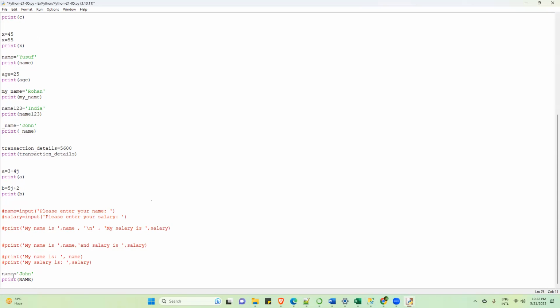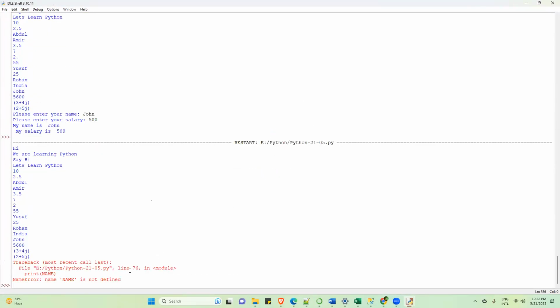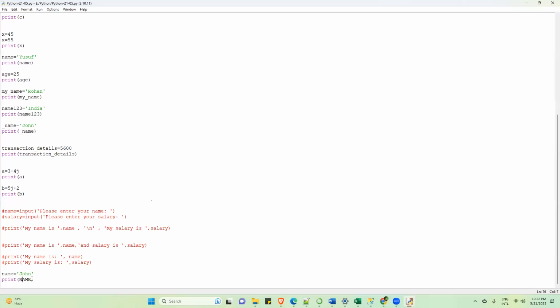See here, this John you have kept in lowercase name, but what you are printing is uppercase Name. They both are different, right? So that's why it is telling name is not defined. You are asking the value from the Name variable, but have you stored something in the Name variable? Have you assigned that variable? No. Then how can we display it? So it proves that the variable name is case sensitive. Hope it is clear.